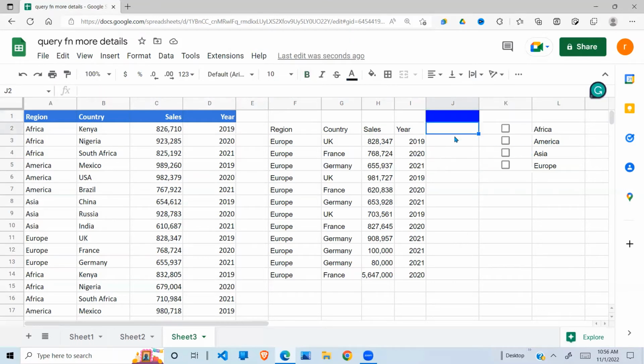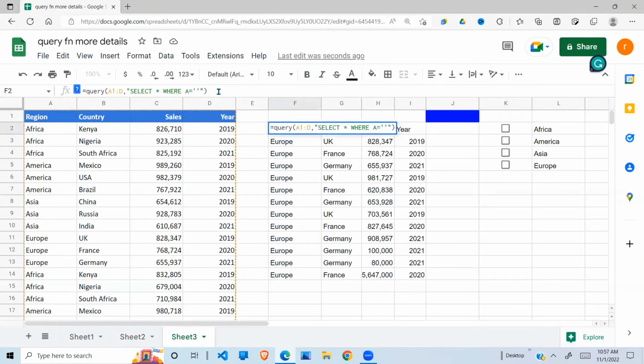So having done that, let's test whether our if function is working. When we click on Africa, you see Africa right there. America, it looks like it is working as expected. So the next thing we're going to do is, instead of hard coding this, we are going to reference our cell right there.